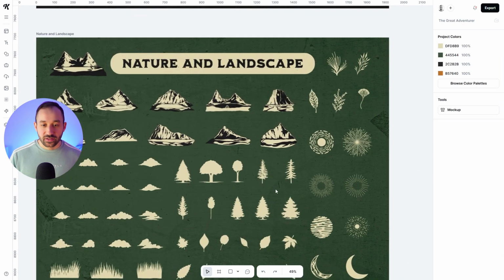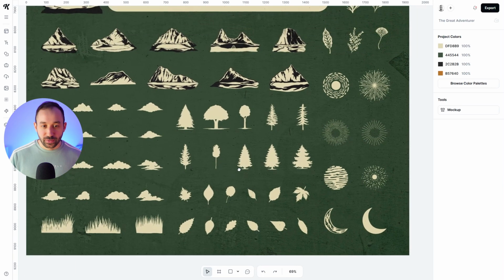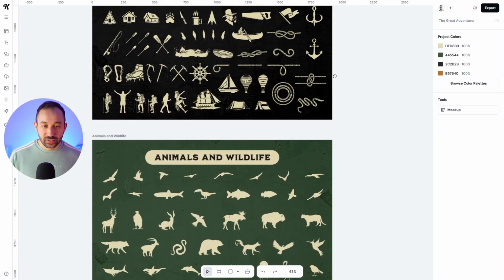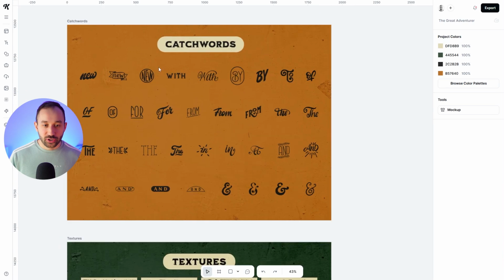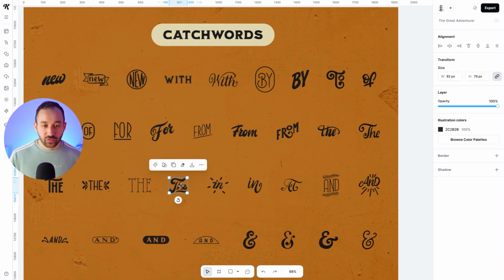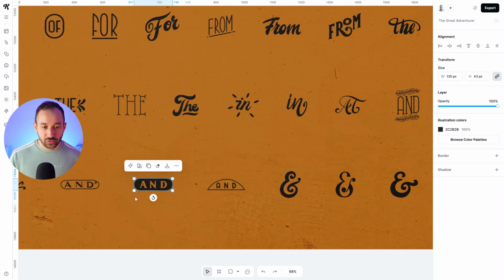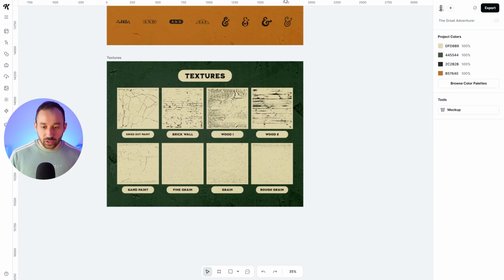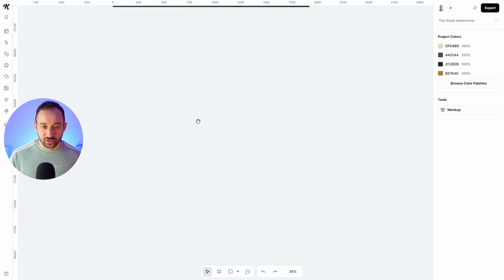We've got nature and landscapes. So if you need some nature elements to help with silhouettes or to help decorate your designs, we've got gear and activities, animals. As you can see, there's so much. Catchwords, this is also interesting. So if you want to just highlight a certain word in a different style, and like common words that get used to connect phrases, you can use some of these right here. Super cool. Textures at the bottom, different textures you can use in these designs.